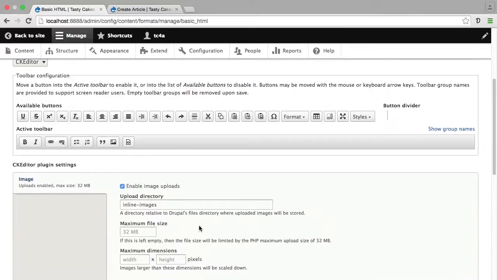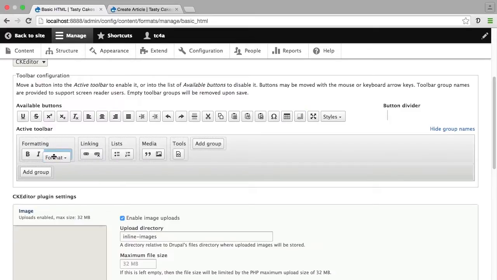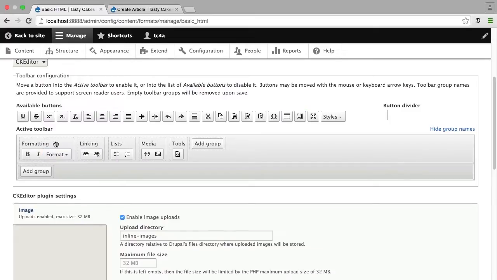If I go back up to the editor controls here, we'll see that in the active toolbar, there's nothing that makes it easy for us to apply those header levels to our content. So I'm going to go ahead and grab the format button right here, which I know that I want. And if I click on it and drag it, you'll see how the active toolbar changes, and I can go ahead and drop this particular button somewhere in here that makes sense. I'm going to drop it in the formatting group.